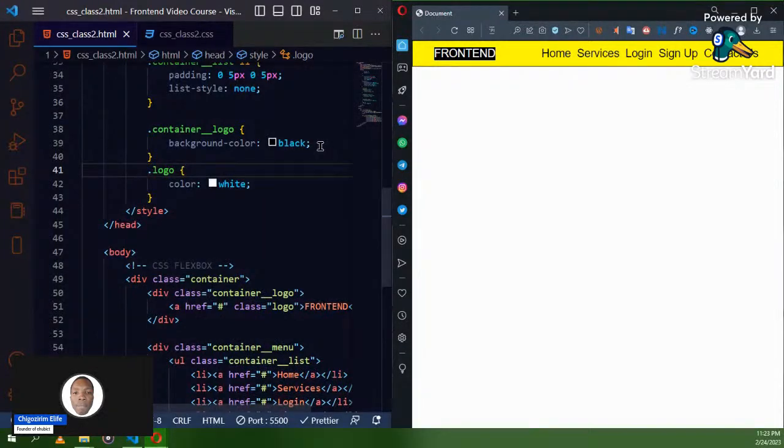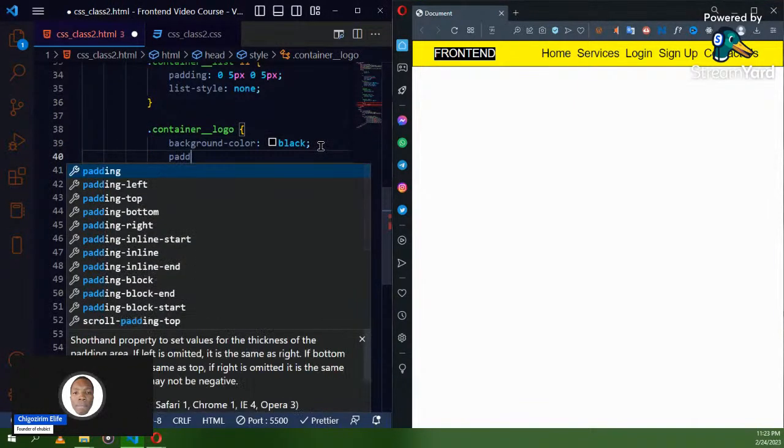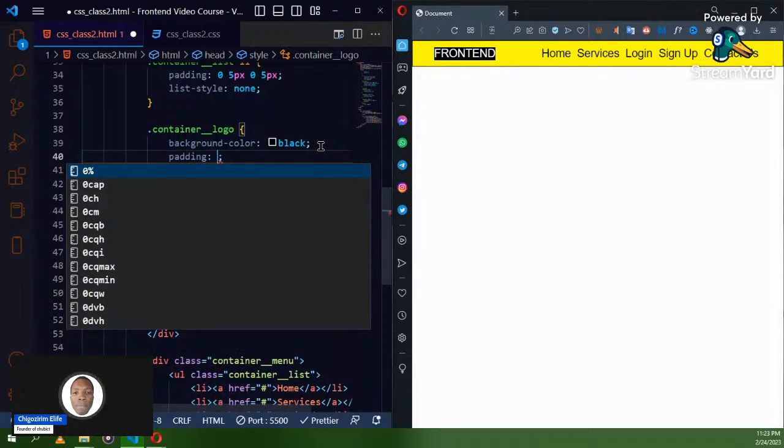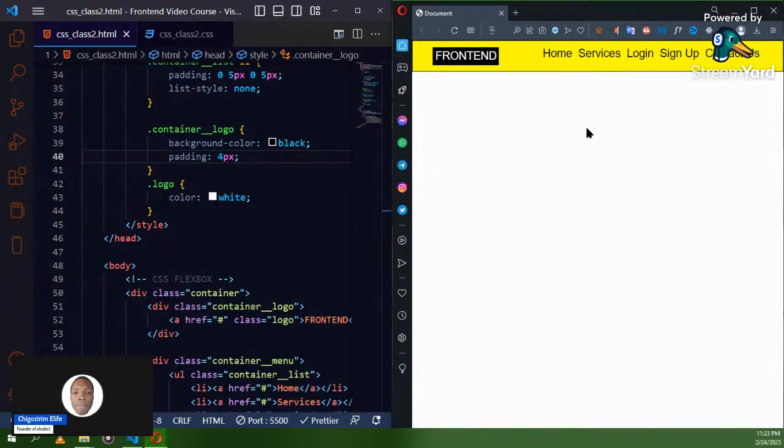So I can come here and add some padding to this. Is the padding all around or just top and bottom? It depends on you. For me, I want to add it all around. So I can say the padding should be 3px, or maybe let's give it 5 or 4. Exactly, something like this. So the padding is going to be all around.